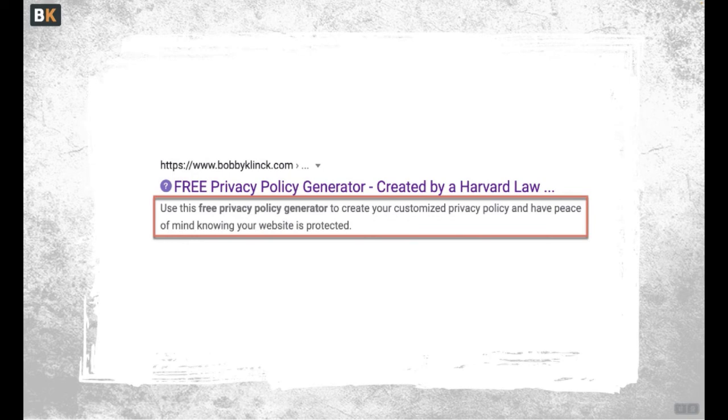So we want to make sure that we are optimizing the meta description, and you can see the title of the page also has the search terms in it. So we want to make sure that we are taking advantage of that space to also optimize with keywords.